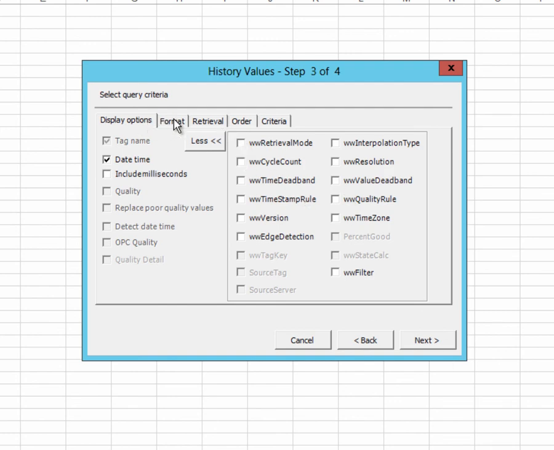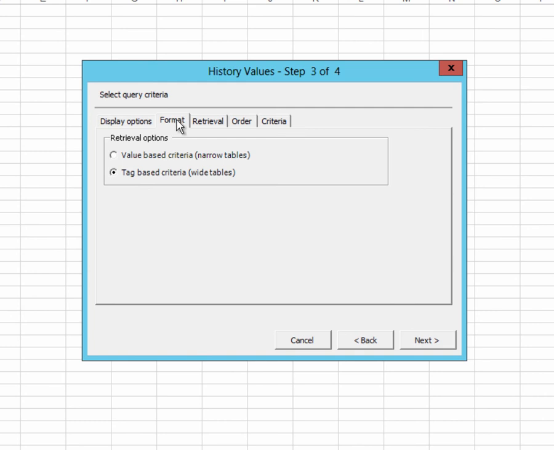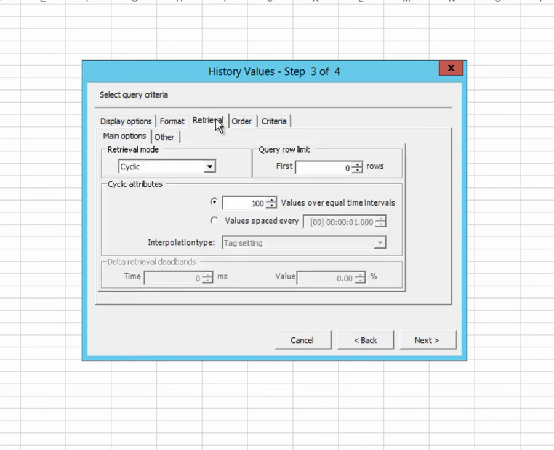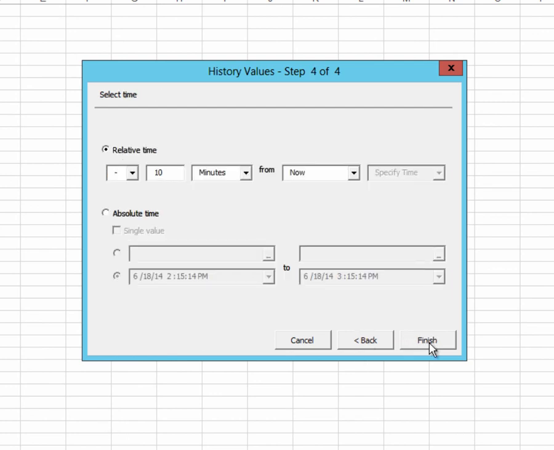Now click on the Format tab. We are going to use tag-based criteria white tables, so that one is okay. Now we click on the Retrieval tab and we are going to change the retrieval mode to Best Fit. And for the cyclic attributes, we are going to leave the first option checked, making sure that it is 100 values over equal time intervals. We click Next. And finally, on the step 4 of 4, we are going to leave the default of relative time minus 10 minutes from now.